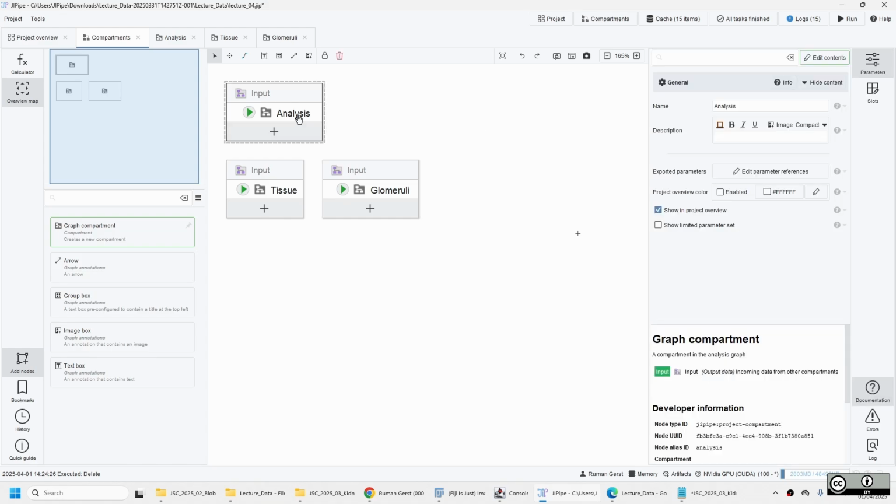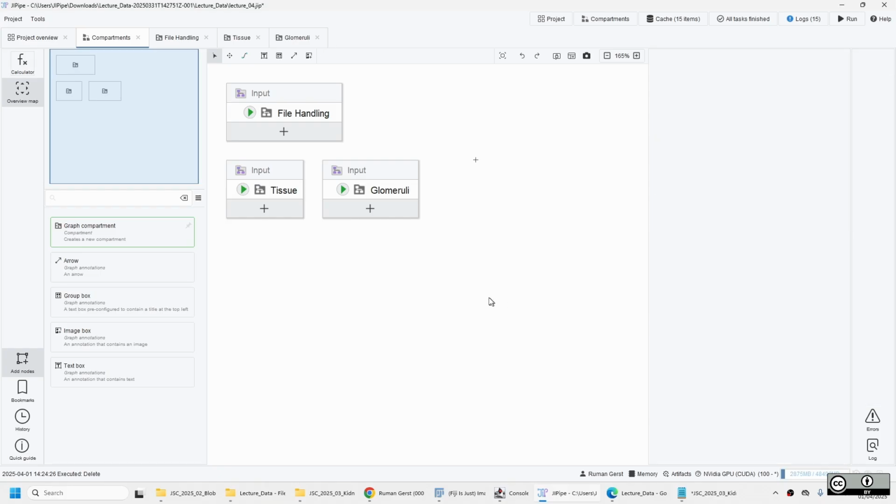This analysis, first of all, it's not the analysis anymore. It's like any node, it has parameters here on the right-hand side that you can change. I'm calling this file handling. You can call it anything that you want. And then we have the following structure. And then we are going to add outputs.